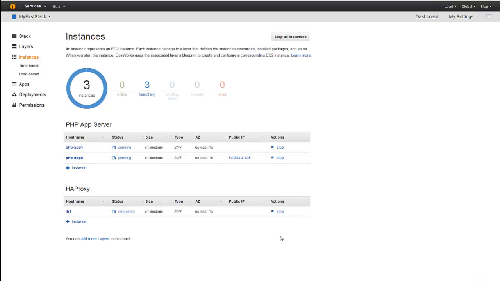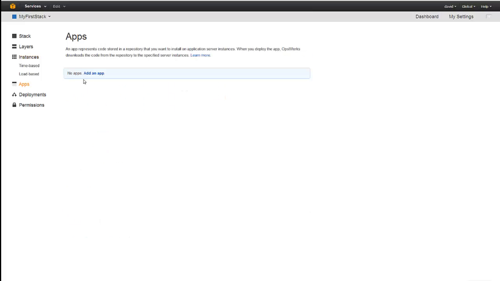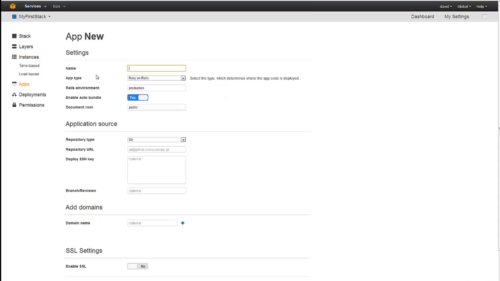At this point, it may take a few minutes for our instances to complete the startup process. With the instances launched, we'll tell OpsWorks how to get our app. Each layer can have one or more apps. In this case, we have a single app that we're going to deploy to our PHP layer. Let's give it a name.